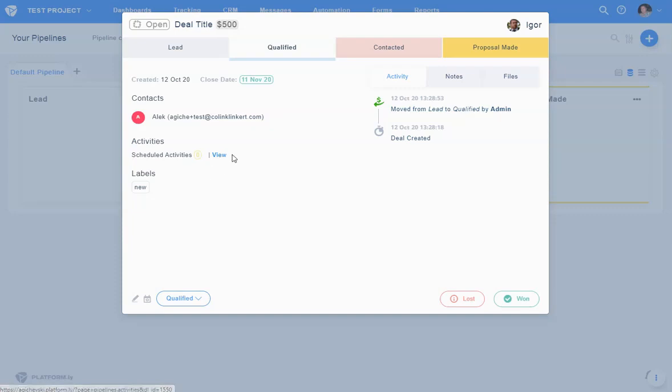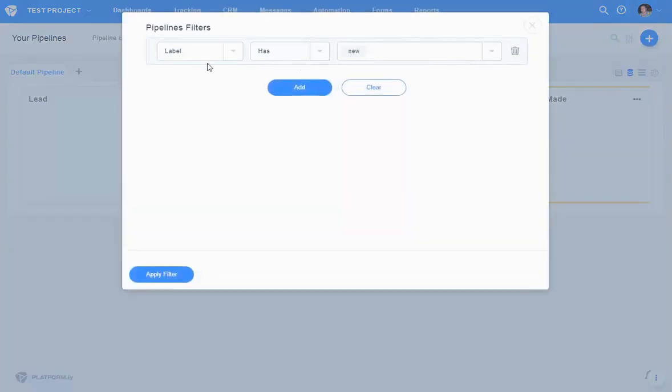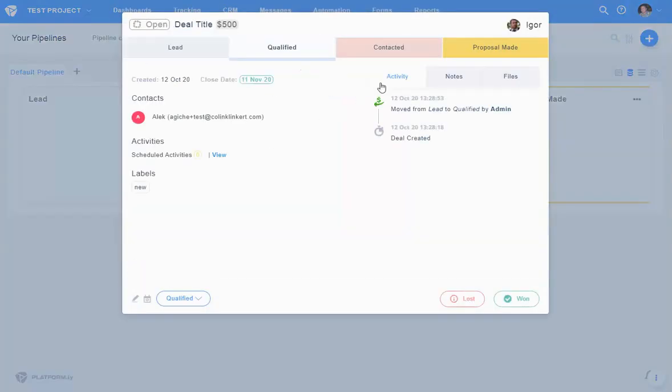As you can see the activities, if you click here, it's gonna go, and then the labels. So by clicking here, you're able to filter all the deals with that specific label. Of course, you can do it from here also. And on the right side, we have the activity. So every kind of activity is shown here. By everything, I mean everything that happens with this deal.